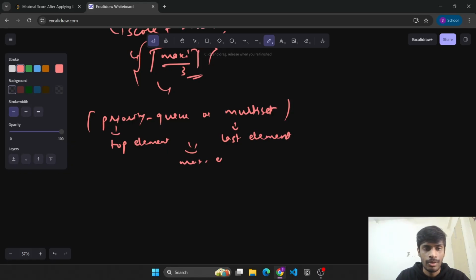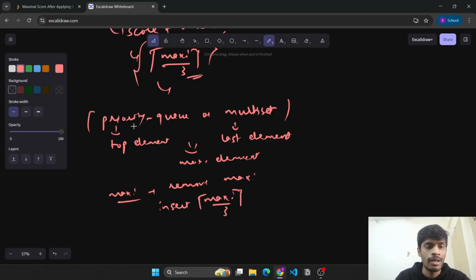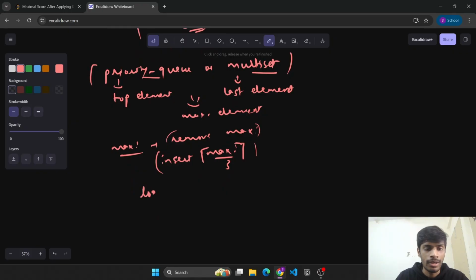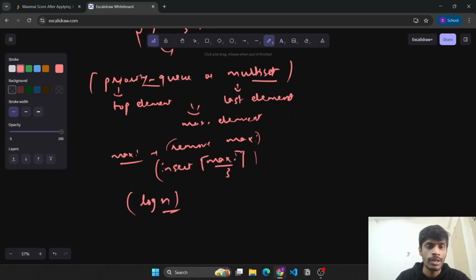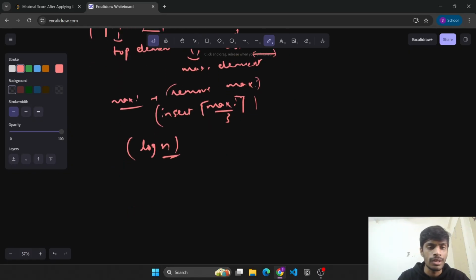Max element. And once we have used this maxi, we can remove maxi and insert maxi by 3. So we can easily update the priority queue or the multiset by removing this maxi and then inserting this maxi by 3 in log n complexity, and hence we'll be easily able to get the max element at each step and we'll apply the operation while k is greater than 0.